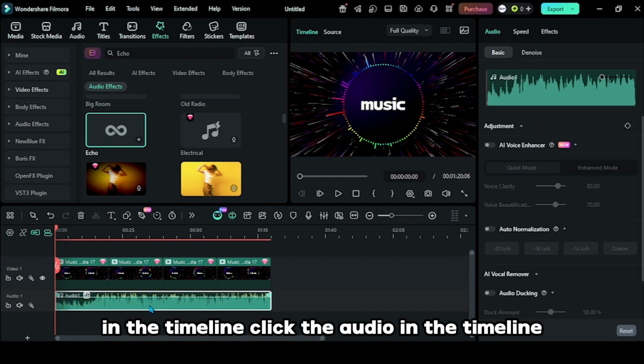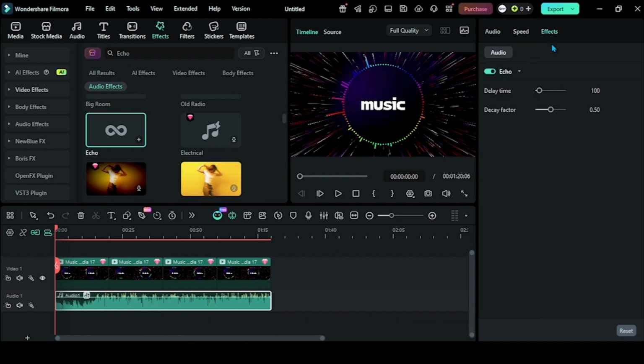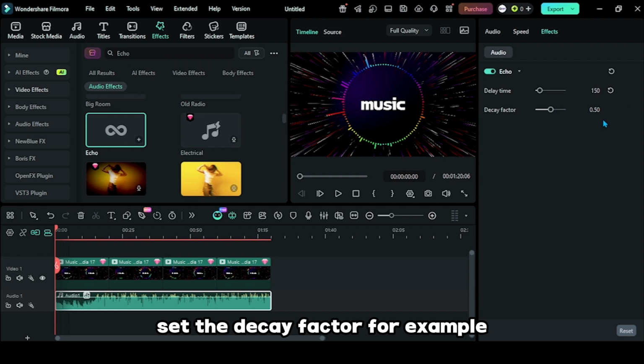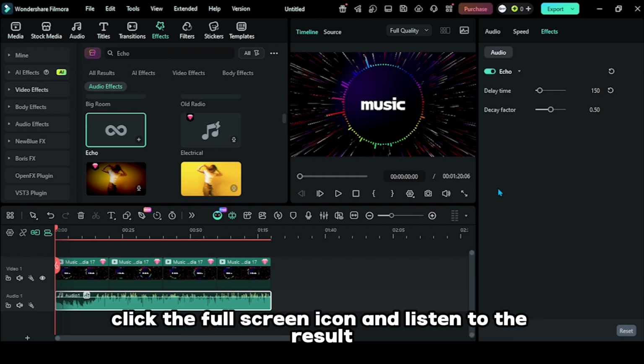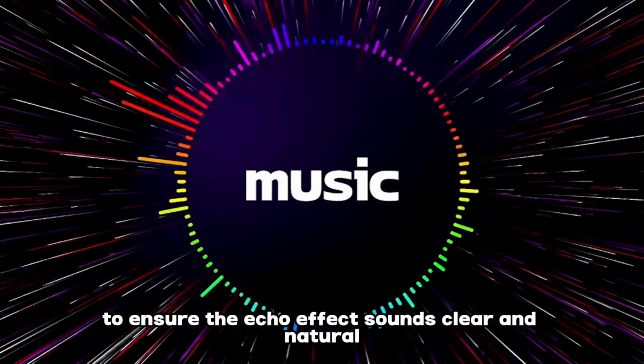Click the audio in the timeline, then open the Effects panel to modify the effect settings. You can adjust the settings, for example set delay time to 150 to control the echo timing. Set the decay factor, for example leave it at 0.5 to balance the echo intensity. Click the full screen icon and listen to the result to ensure the echo effect sounds clear and natural.